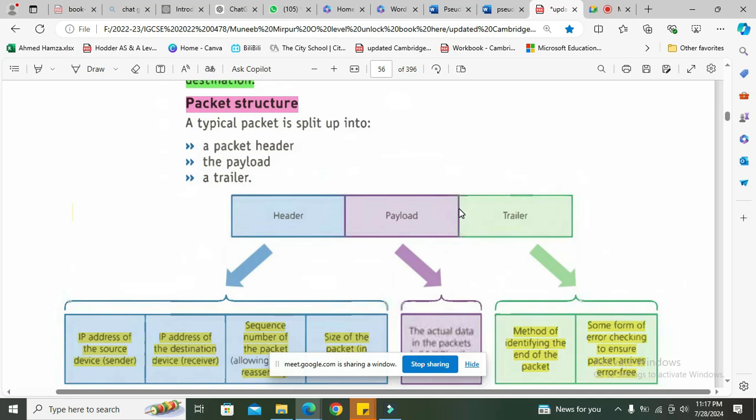Okay, why do we need to convert the data into small manageable chunks, and what is the size of that data? Okay, now let's quickly revise the packet structure. We will convert the data into small chunks, and its size is 64 KB. Now let's check what we have inside that packet structure. Our typical packet is split up into three parts. First is the header, the second one is the payload, the third one is the trailer.